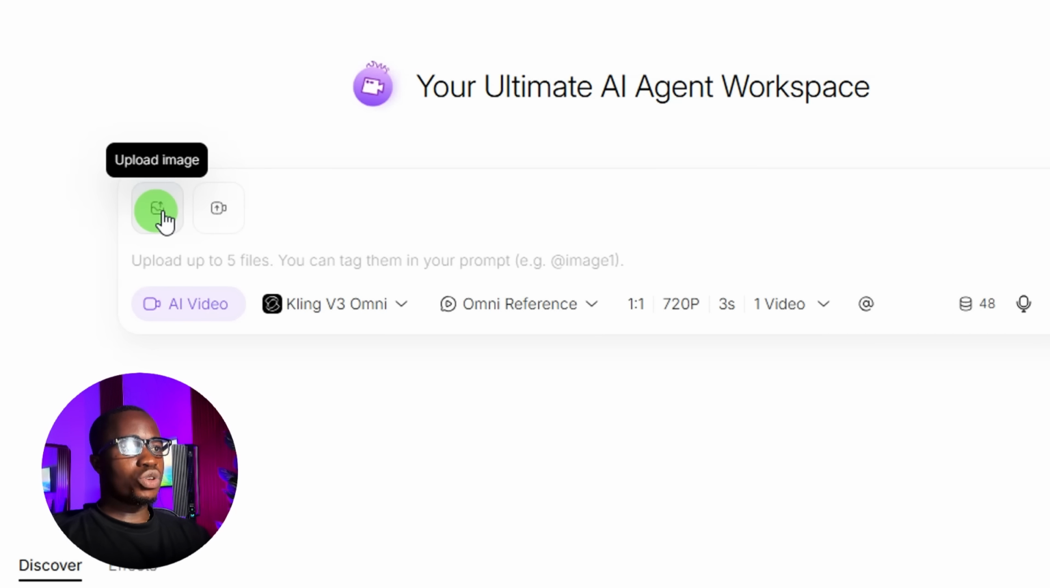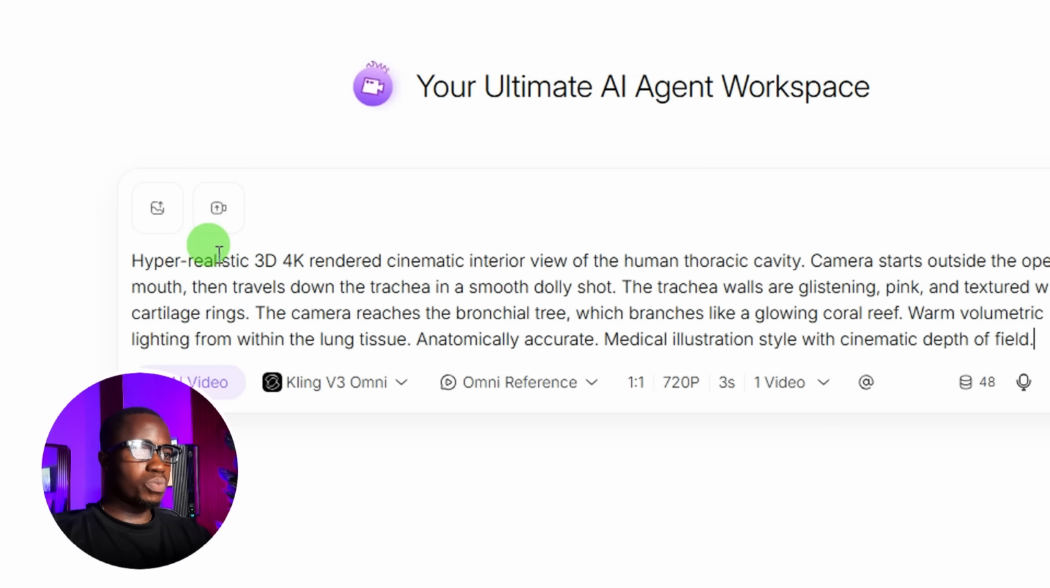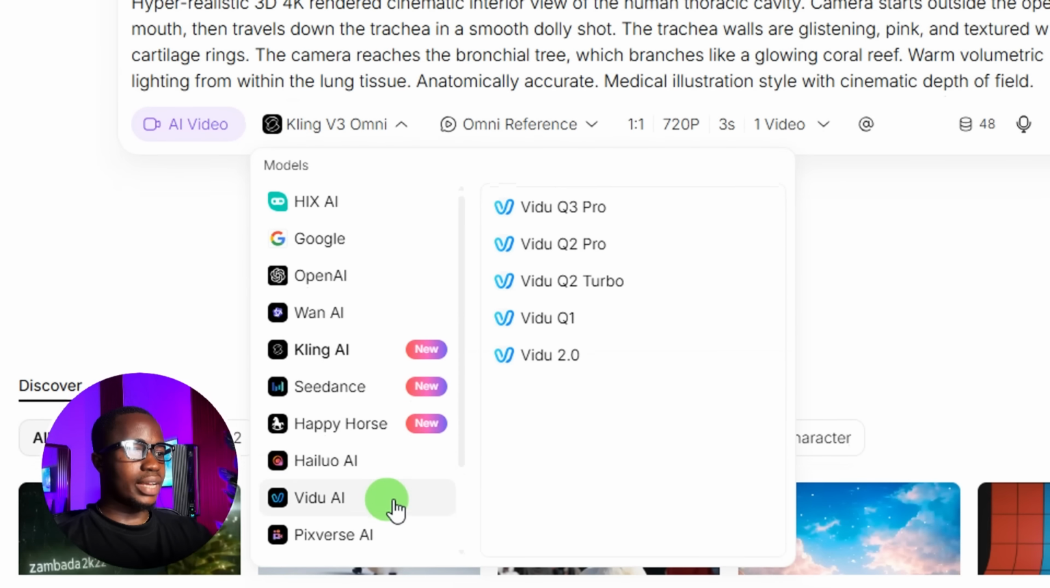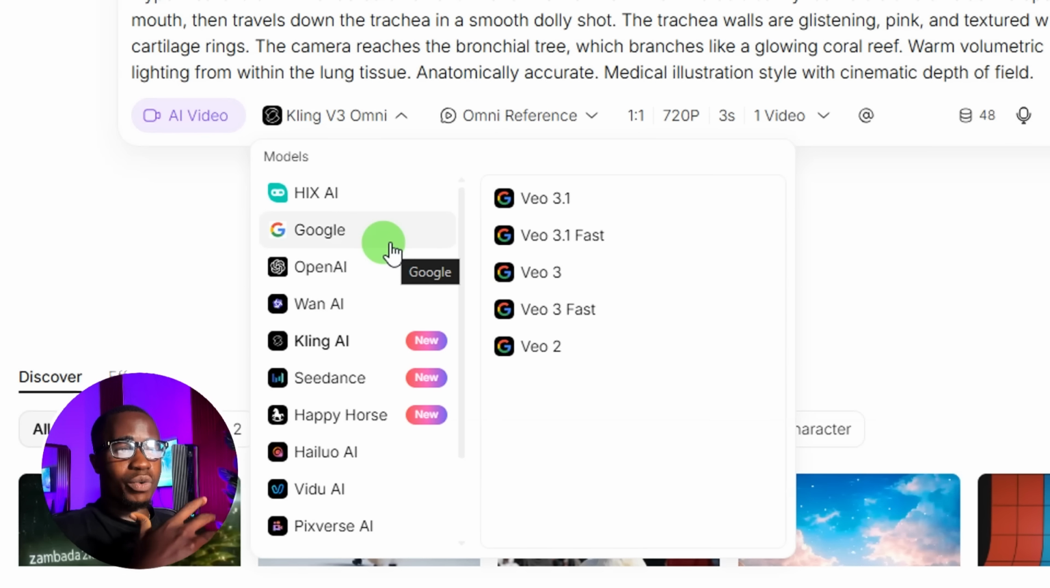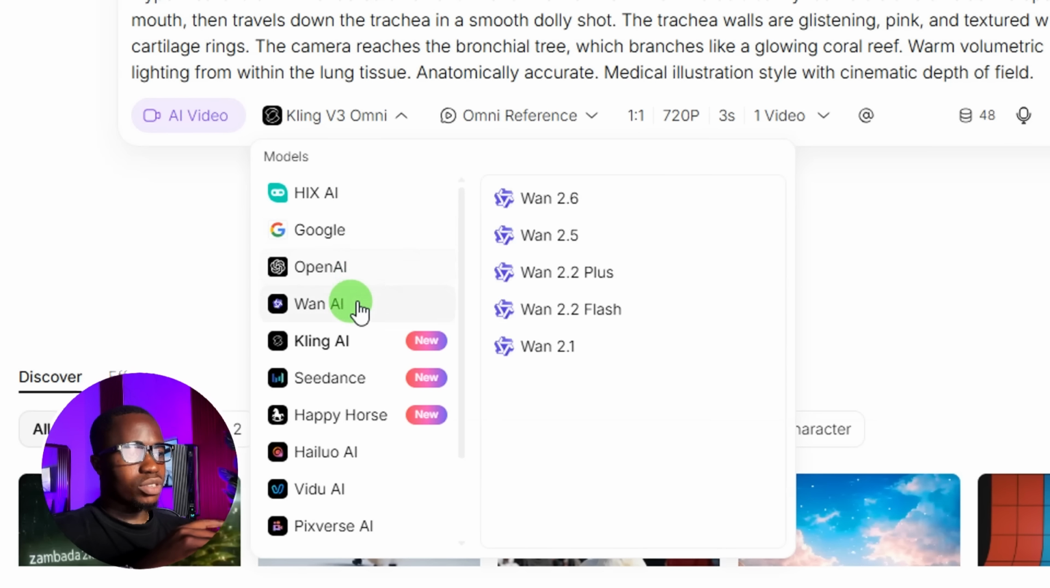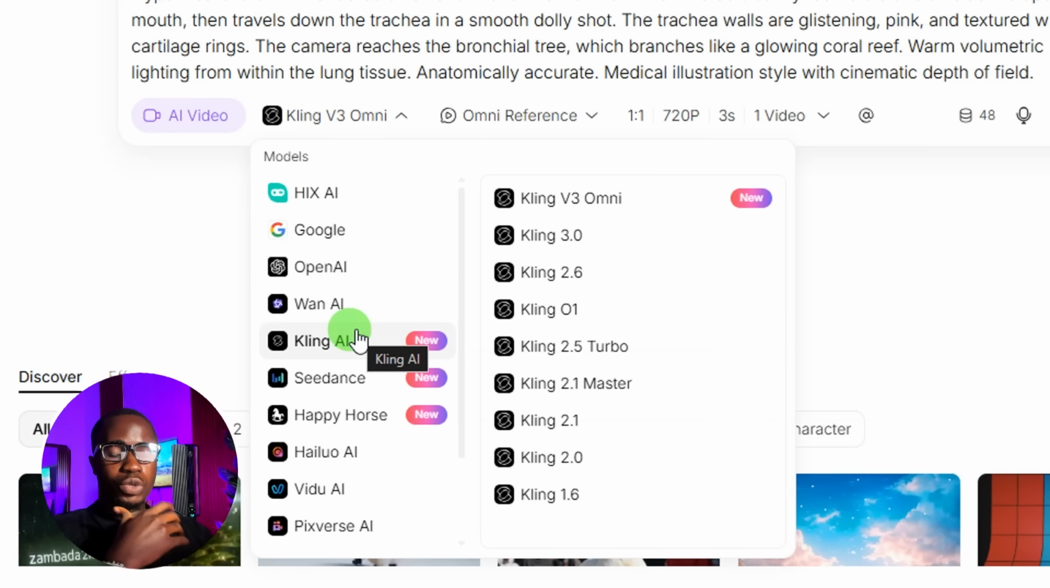So from here, you can upload an image. You can also upload a video. So for this, I want to use text, so I'm going to paste in that same text which I used in generating that image. Now this is where you select models that you can pick from. So you can see that with one subscription, you will have access to several video models, which will save you that stress of going through different websites just to create AI videos.